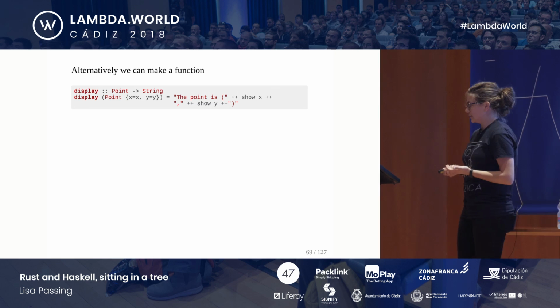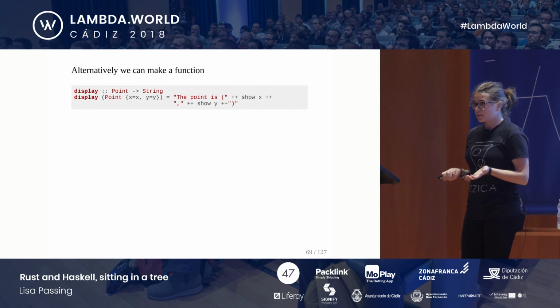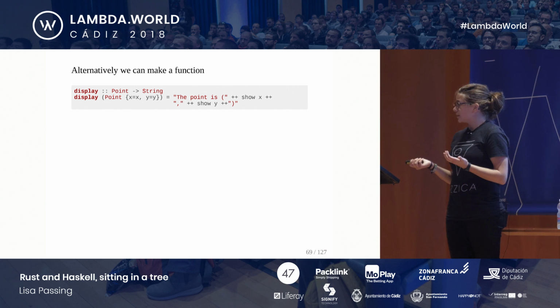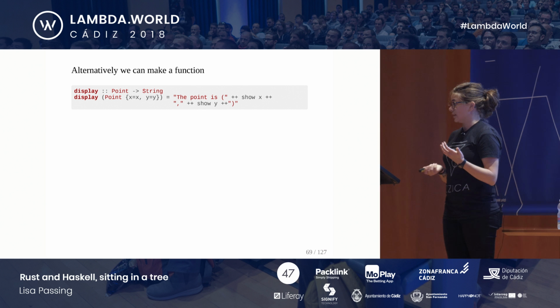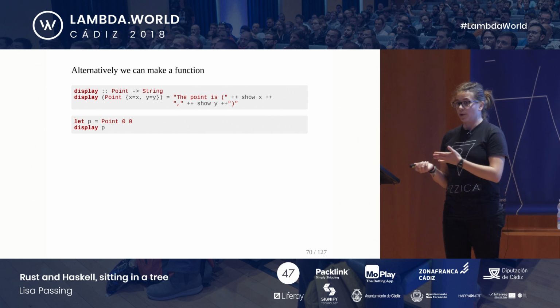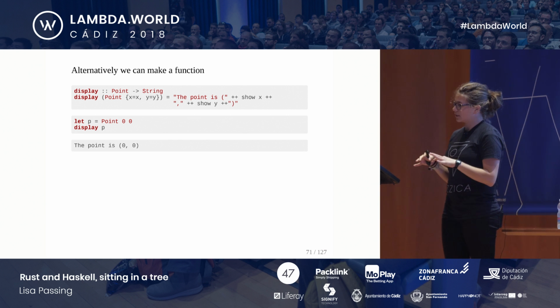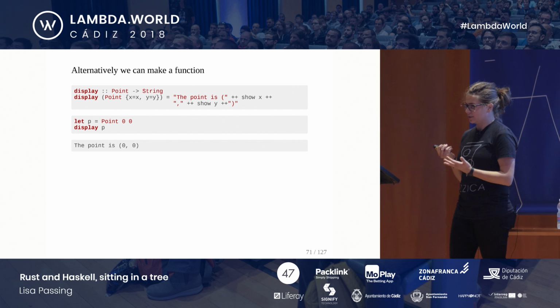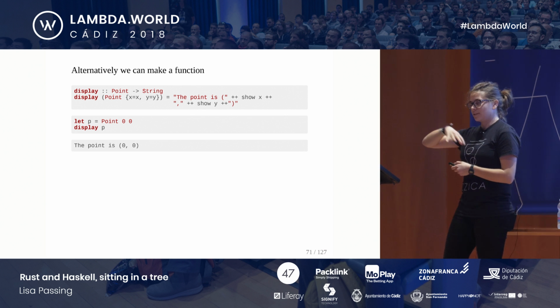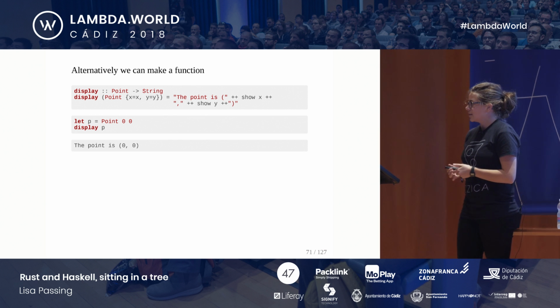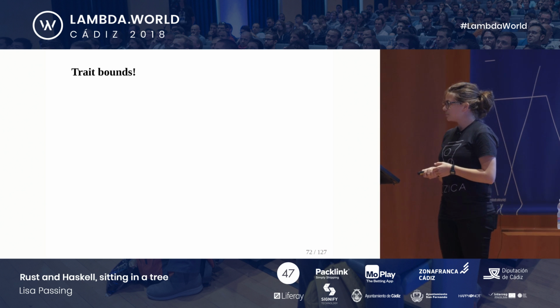Another way to do it is I can implement a function that takes a point and returns a string. I could call this display and then just have my custom string, and then say display point, and then we get this nice string output. So it's a little bit of different ways of looking at things, but to me it was interesting because, coming from Rust and looking at the Haskell counterparts, I can see where all the stuff comes from.